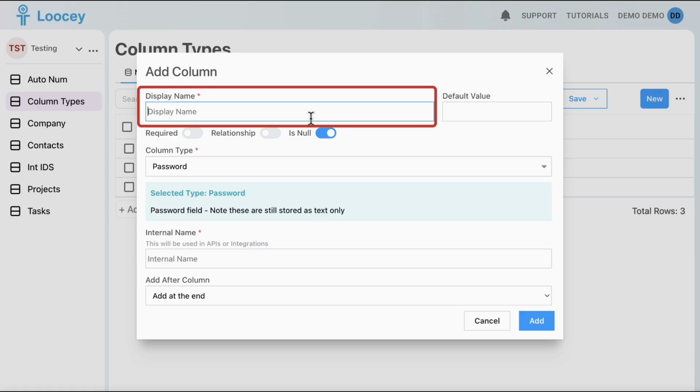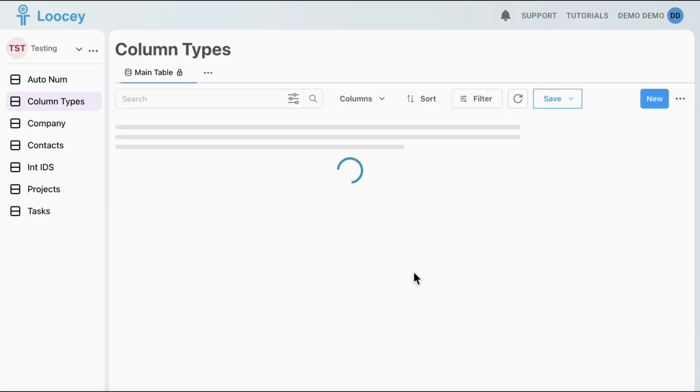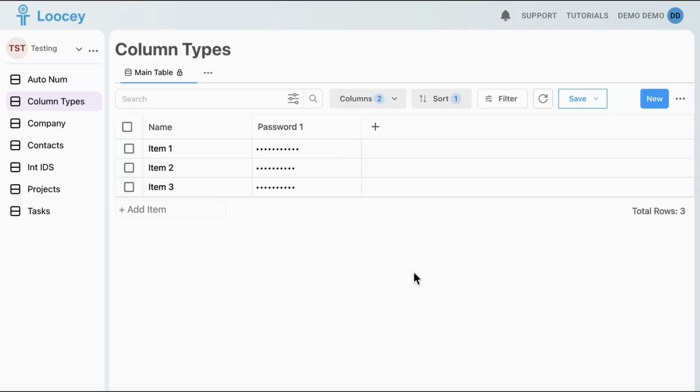We can enter the display name and click on Add if we want to use the default options. Now that we've added the password column, we can enter values directly in the table, and the system will save them automatically. Let's enter some example passwords in our new column in the table view, and refresh the page to confirm the values are saved correctly.